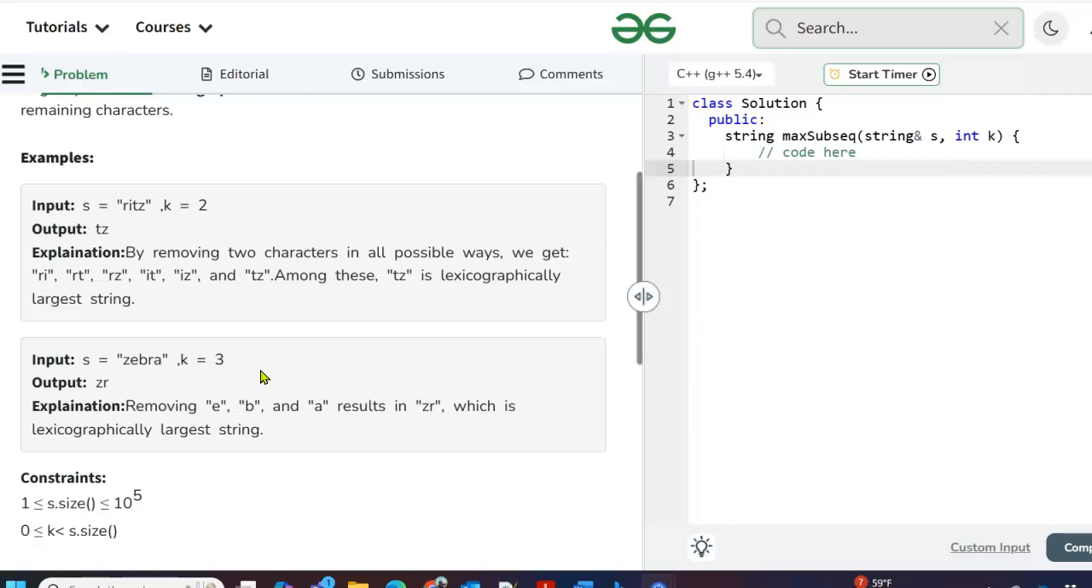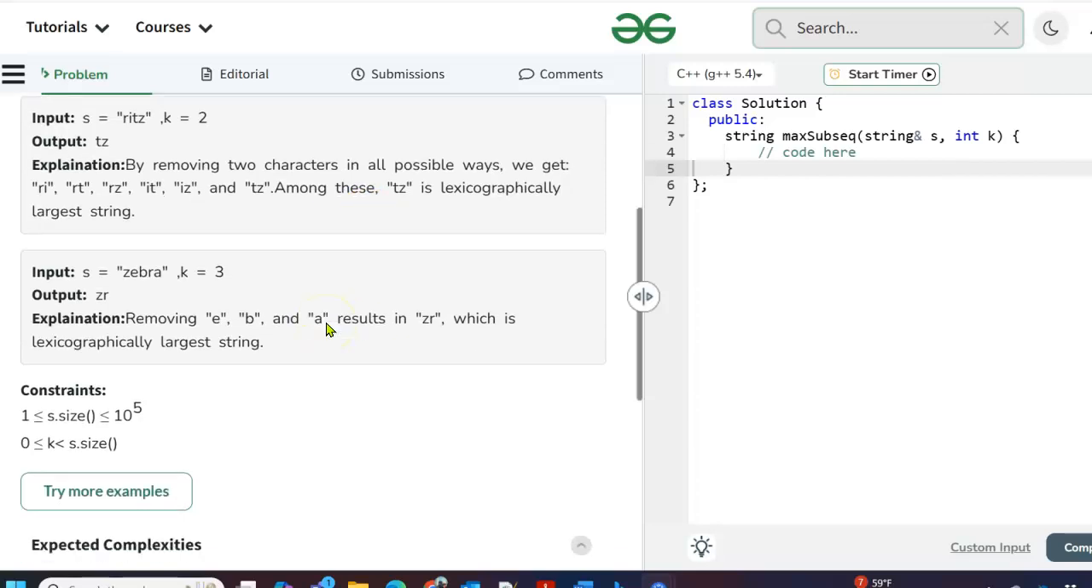Examples. If we get an input string "writ", then what we would want to do is take out the R and I, and we would be left with TZ. It actually itemizes all the ways that you can remove two characters, and TZ is the lexicographically largest string. For a string "zebra", we can remove three characters. We would want to remove E, B, A. We have ZR. That is the largest string.